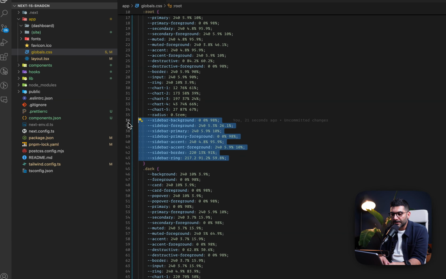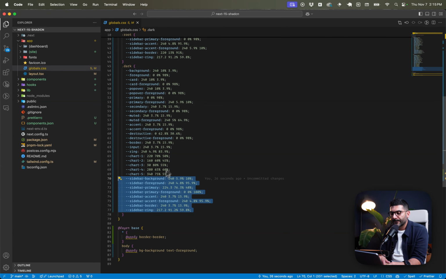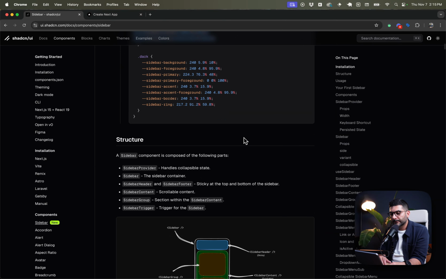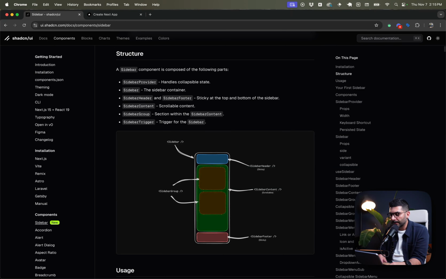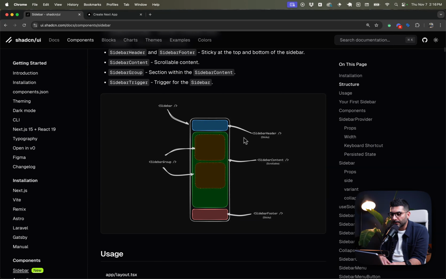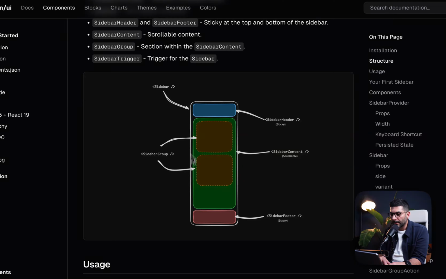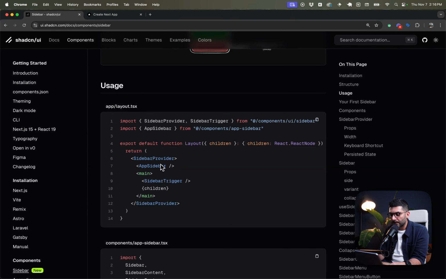These are sidebar specific CSS variables, and they are separated by purpose so you can have a different theme inside of your dashboard from the regular site or from the main site. You can have the same, but if you want to have different, this is going to help you with that. Let me make this a bit bigger. So this is the anatomy of a sidebar component. You have the sidebar component, a header and a footer down there, a scrollable area called sidebar content. And then inside of it, you can put different sections, which are called sidebar groups. Okay. So this is what we need to do.